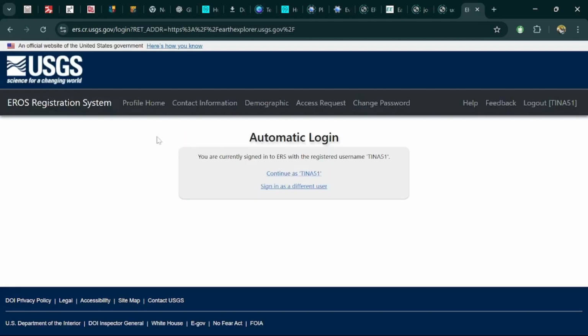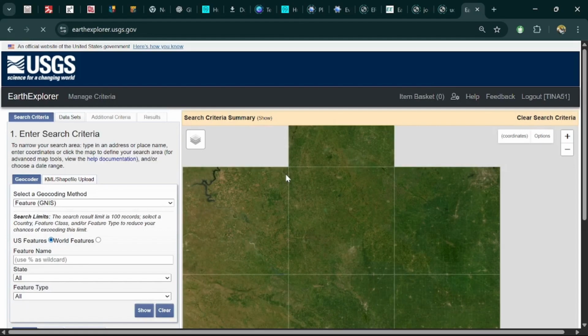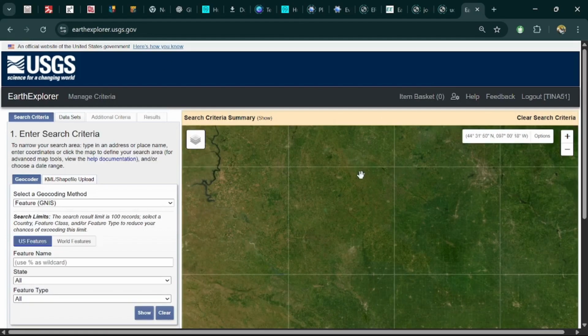So if you click on sign in, okay, so this is the interface of USGS. You can see we have USGS that's owned by the United States government. So the first thing we need to do is you have to come here. That's the enter search criteria. You can see we have geocoder here. We have KML or shapefile.